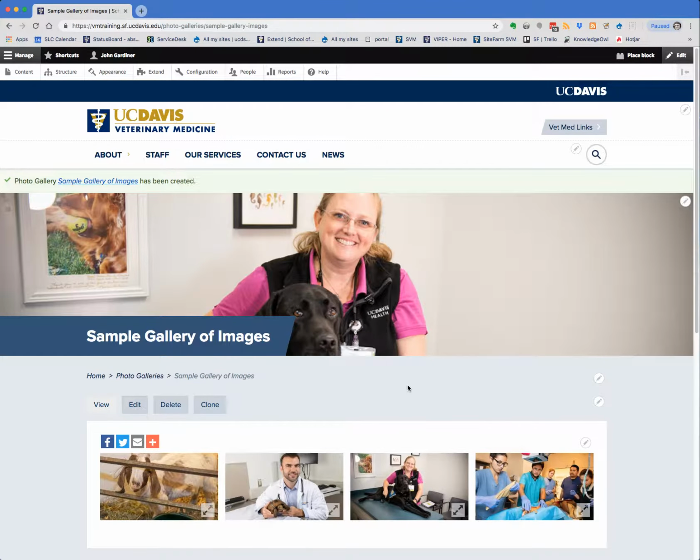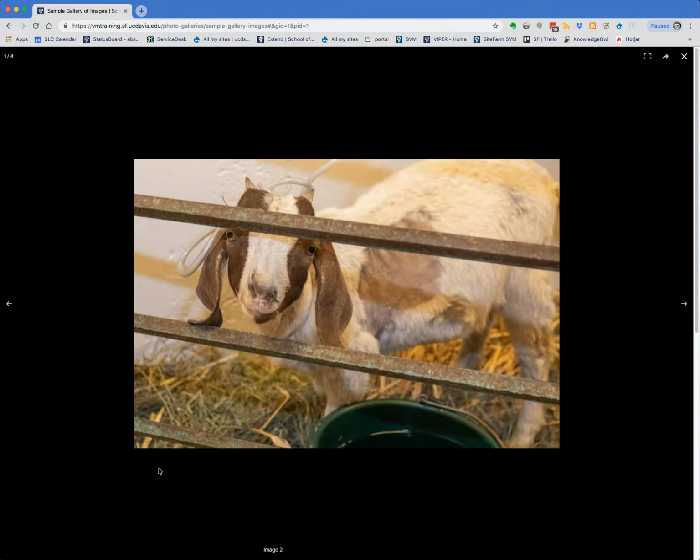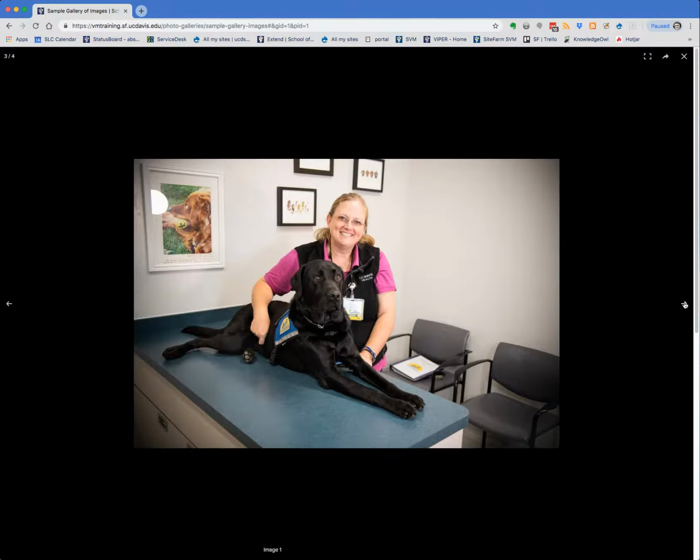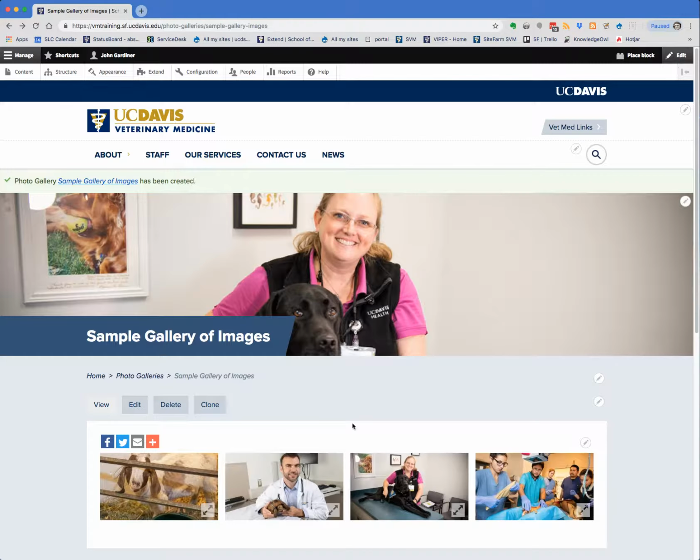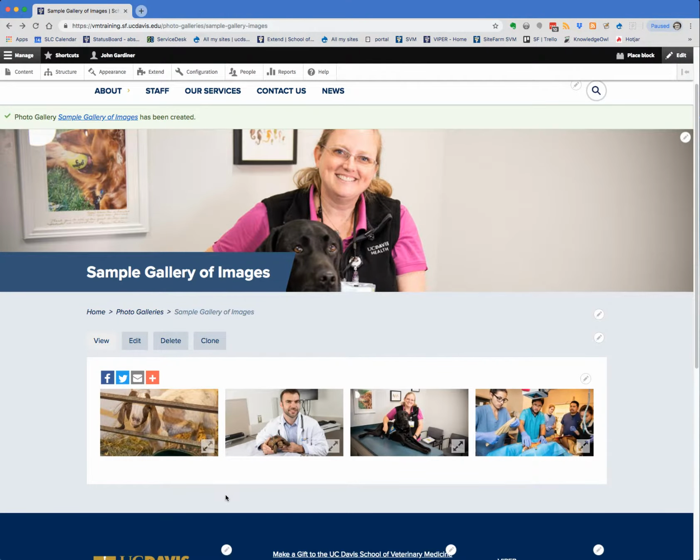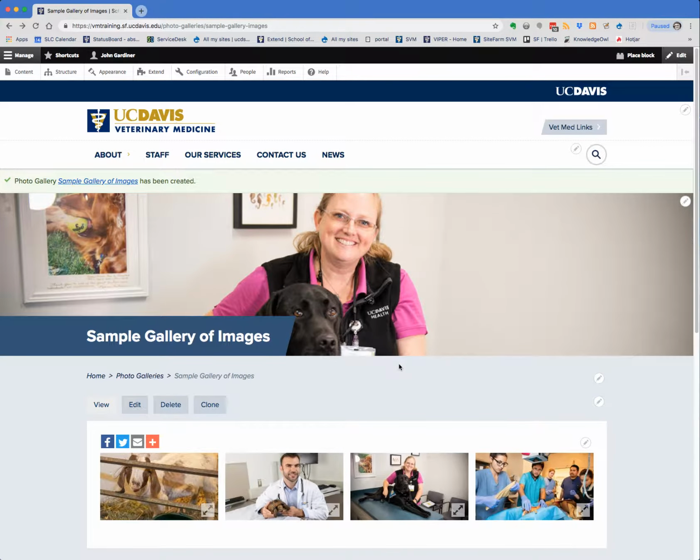Okay, so now I've got that primary image of the vet and the dog, and it's pretty good. I could move that little crosshair a little bit, and that would pull her up and show more of the dog's lower part of his face. But here's our images, and you can click on them. So this is a way of just having a page with a gallery set up on it, and you can just add a ton of images to this. And this is the sample gallery of images.